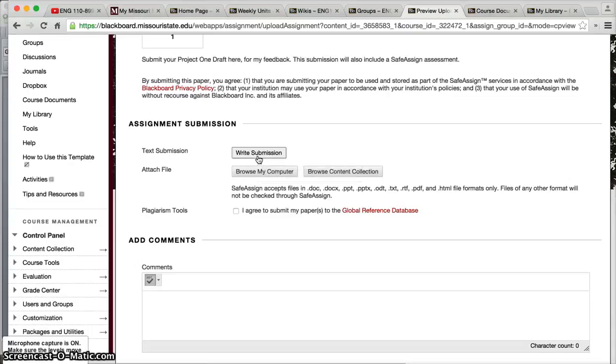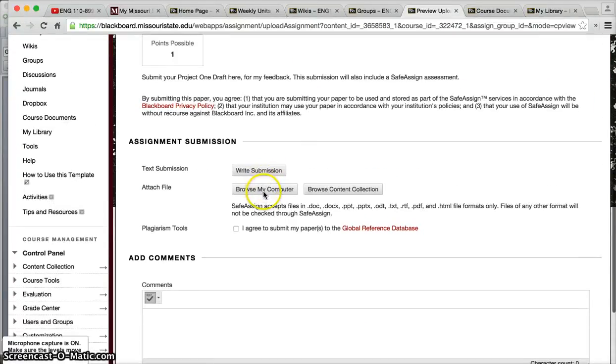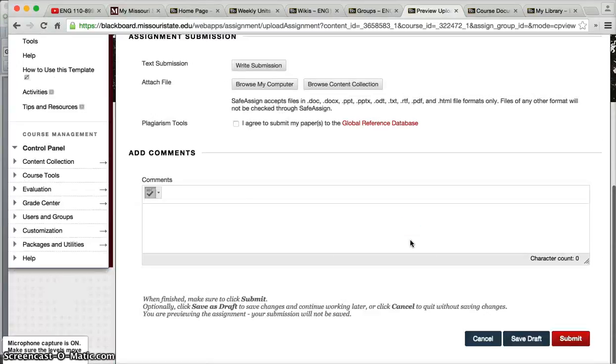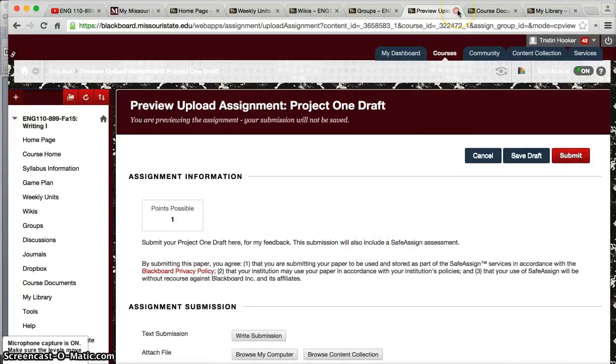What I want you to do here, once you're in this screen and trying to submit your project, is click Browse My Computer and upload the file. Send it to me as an attachment. And of course, then you have to click, I agree to submit my papers to the Global Reference Database. That's the safe assignment requirement. If you don't check this box, you won't be able to submit your assignments. So once you've got it there, hit submit, and you're good to go. I have your assignment at that point.